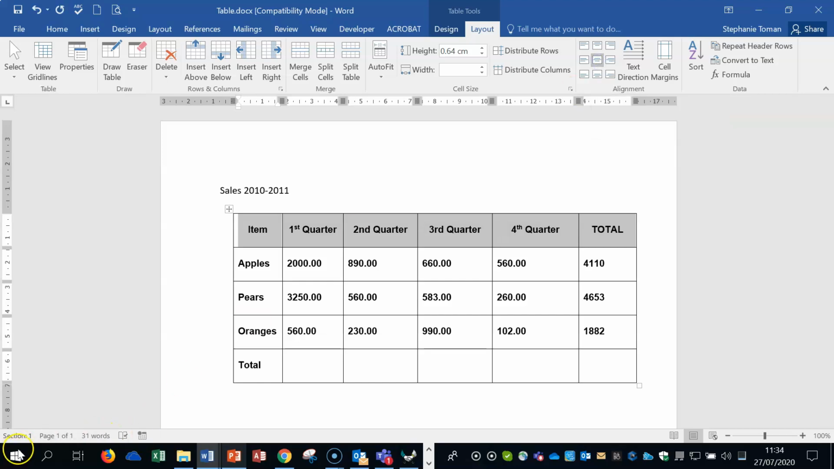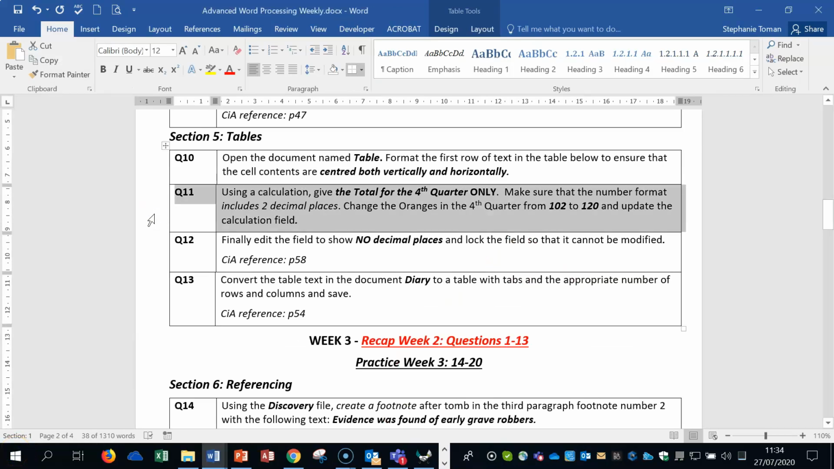Okay, we're going to move on to question 11. Okay, so still using the tables document, we're going to use calculation to give the totals for the fourth quarter only. Make sure that the number format includes 2 decimal places. Change the oranges in the fourth quarter from 102 to 120 and update the calculated field.